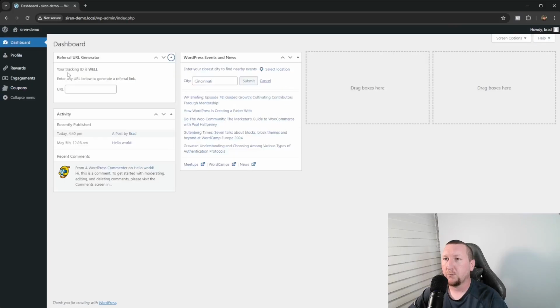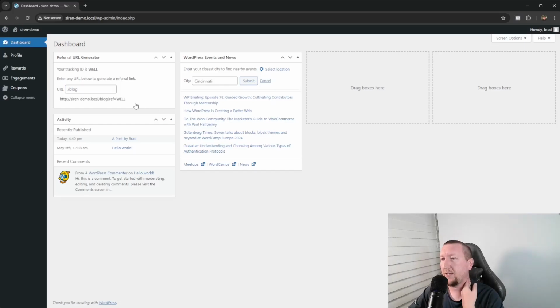From the dashboard, Brad also has access to a URL generator where he's able to generate a referral link for any page on this site. So if he were to go here and he wanted to go to the blog, he could simply type that in, and then clicking on this will copy it to the clipboard.